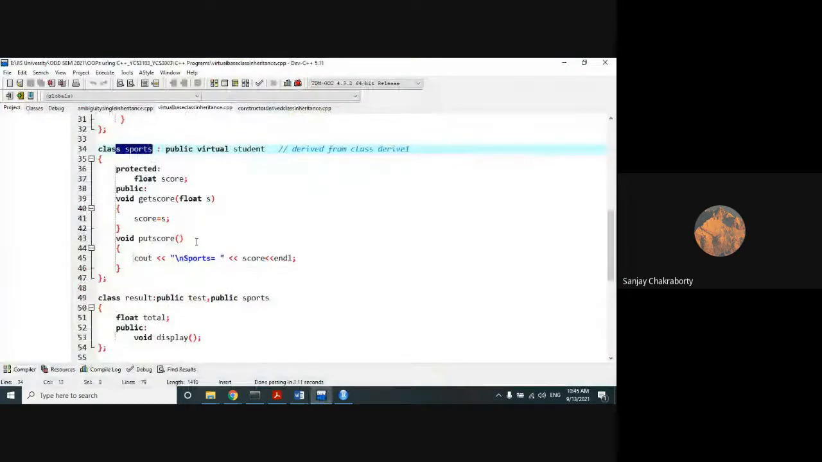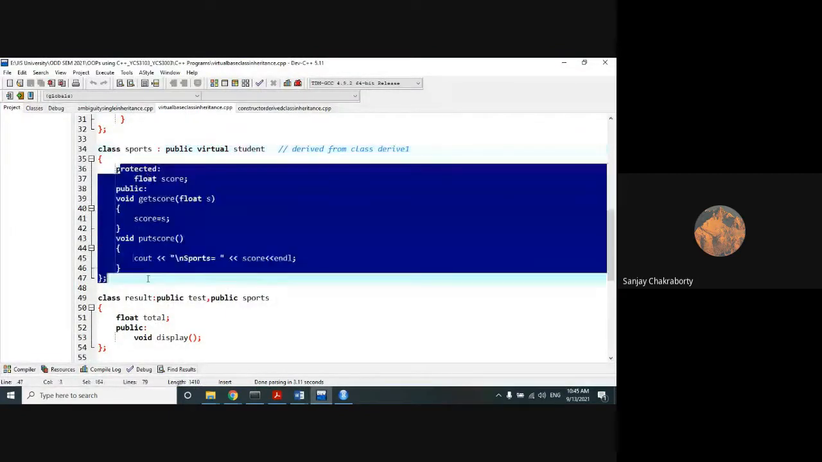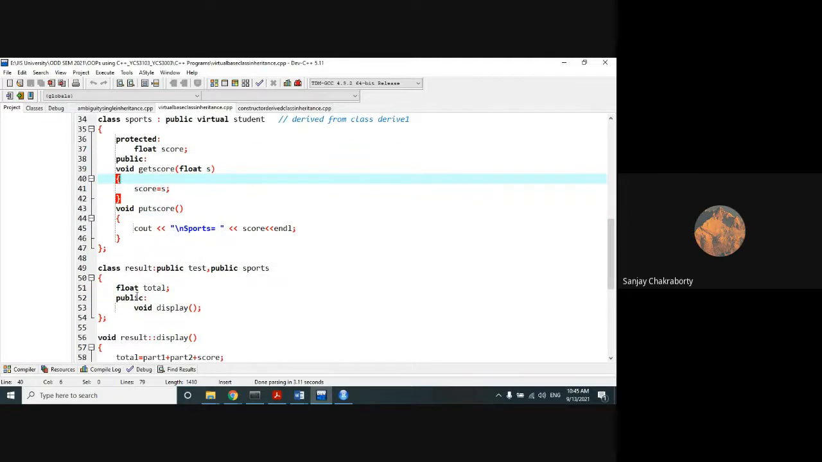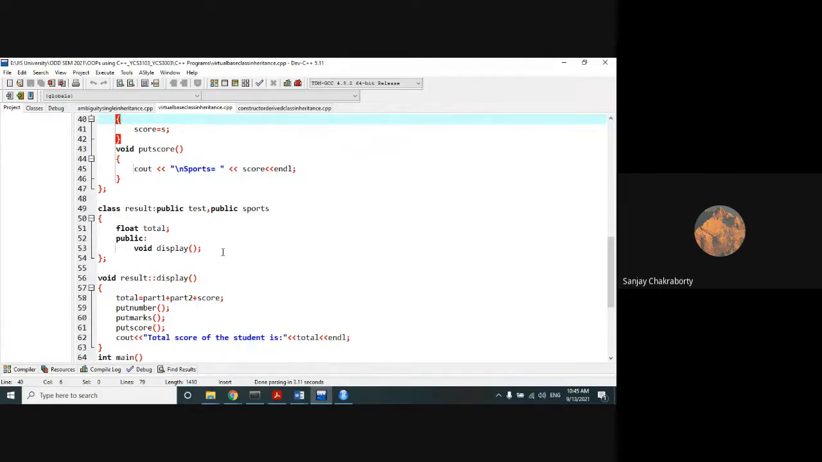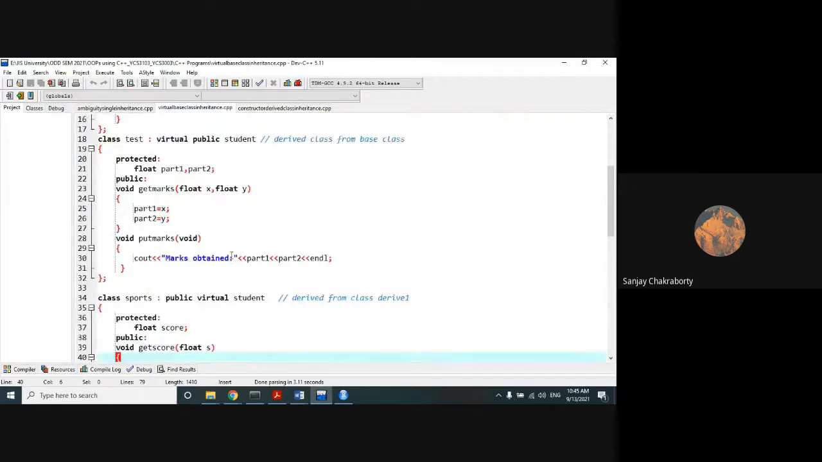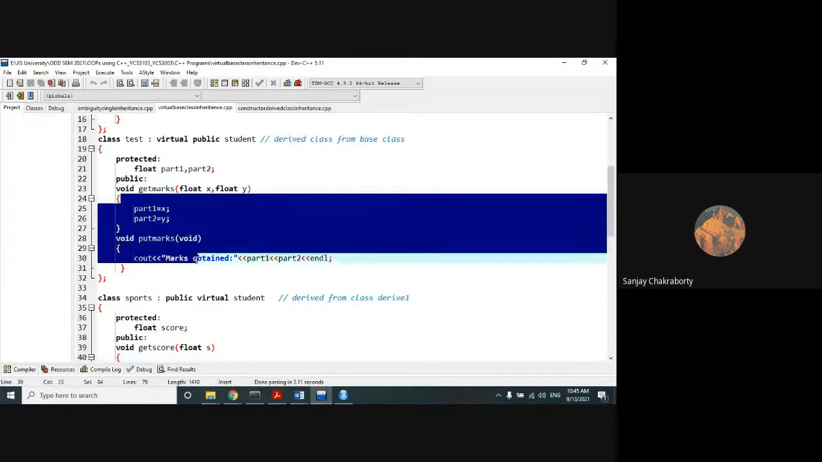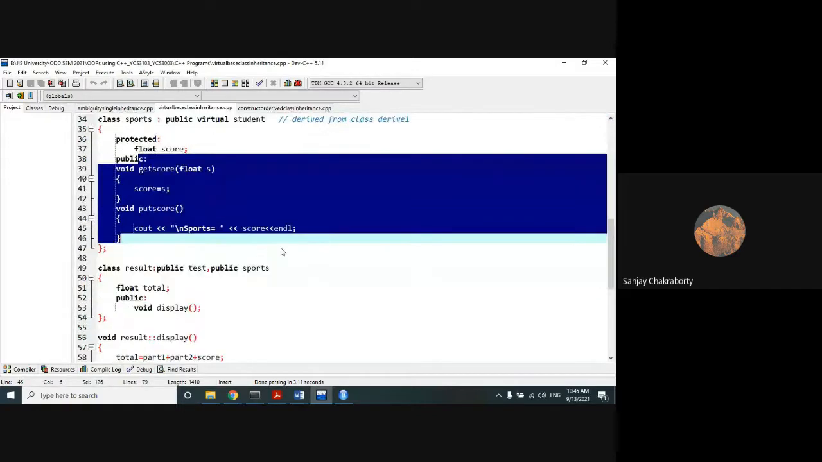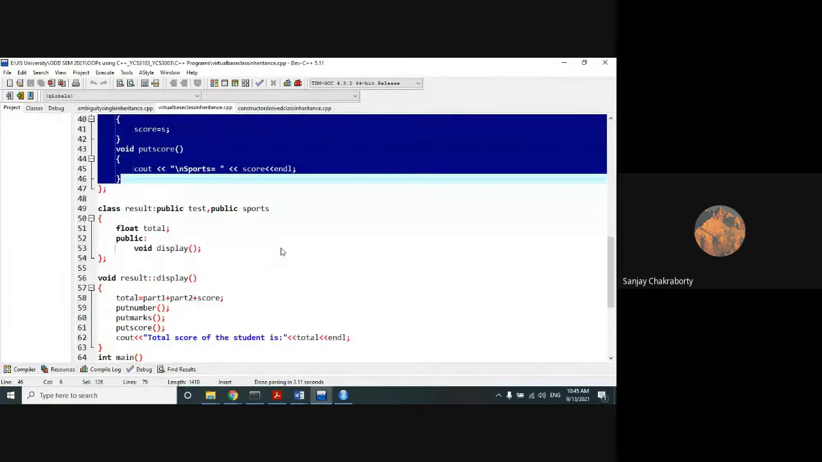Within the sports class, we have defined its own members: get score of whatever sports the student has done, and put score of the sports. So in the result class, what is the main job? The result class mainly adds all the marks from the test class and sports class together to show the total marks of the student. That is the job.